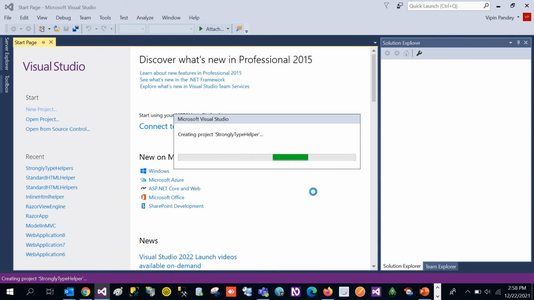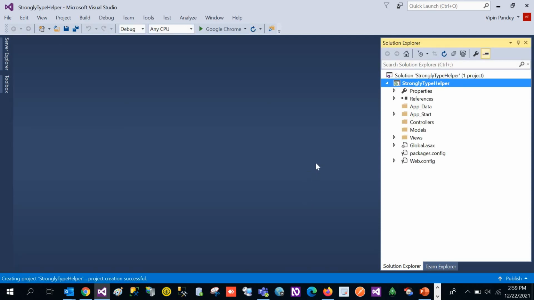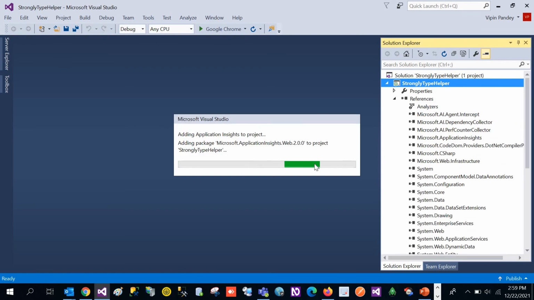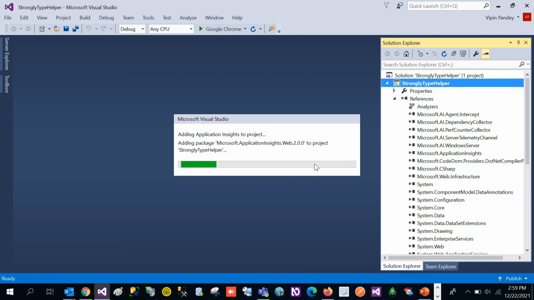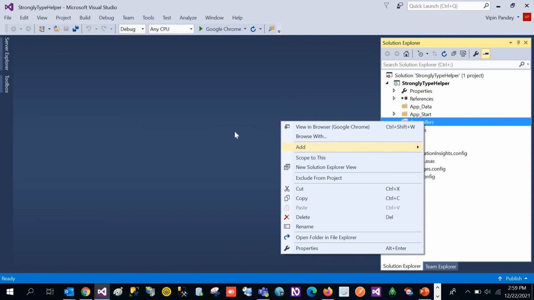So it will generate the entire structure for the MVC application. Let's wait for a couple of seconds. It is loading into the memory. Yes, the structure has been generated, but it is still in process, so let's wait a couple of seconds more. Yeah, now it is completed. Now we are going to add one controller in this project.